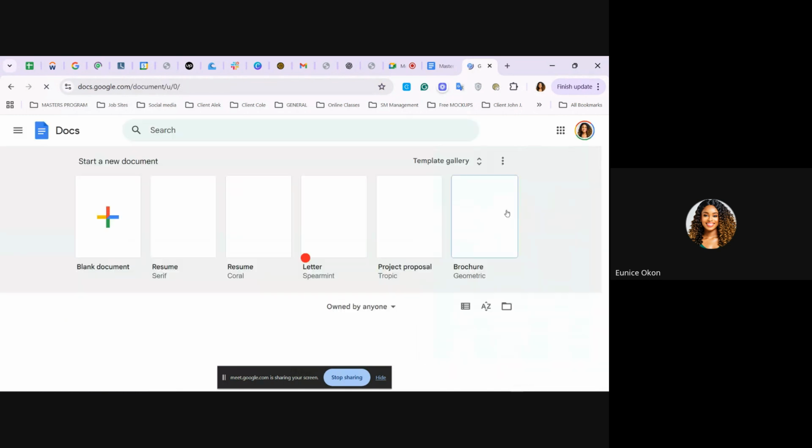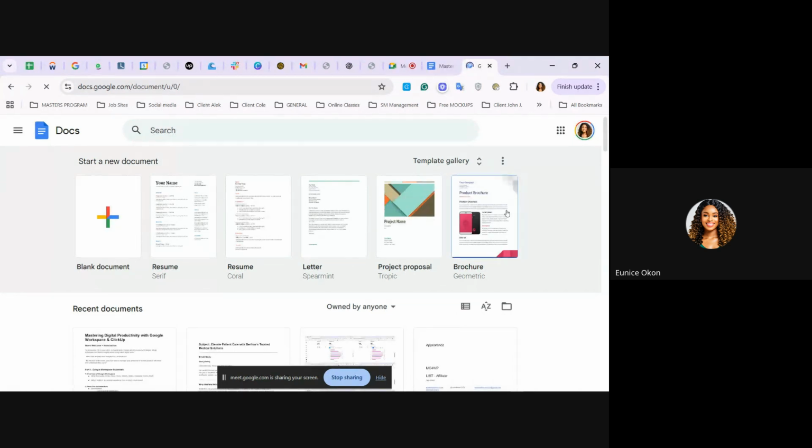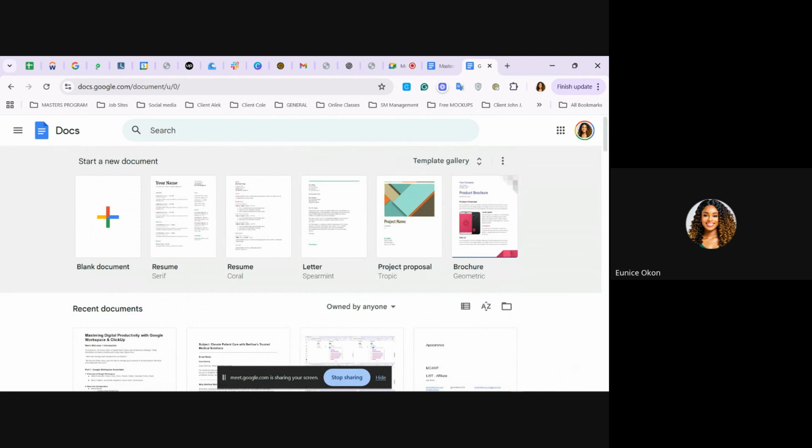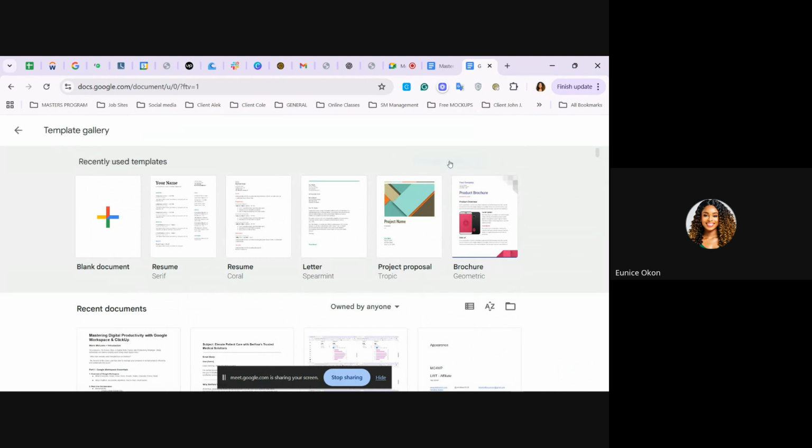Now, this is what it looks like. You're going to find this. So when you come into your Google Docs for the first time, Google in itself has templates like every other application you use. Templates you could choose from based on the kind of document you want to work with, okay? It depends. What do you want to work with? So you could choose from any kind of template. So we have resume, we have letter, we have project proposal, we have brochure, we have a lot of all of that, okay? You could decide to go into the template gallery to search for more templates.